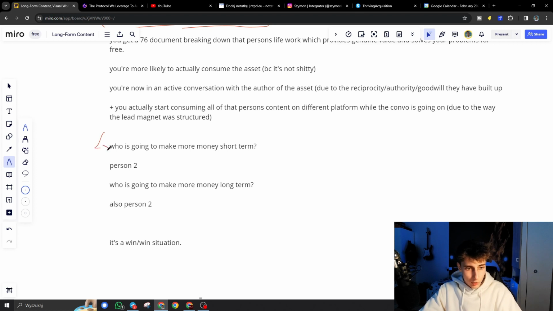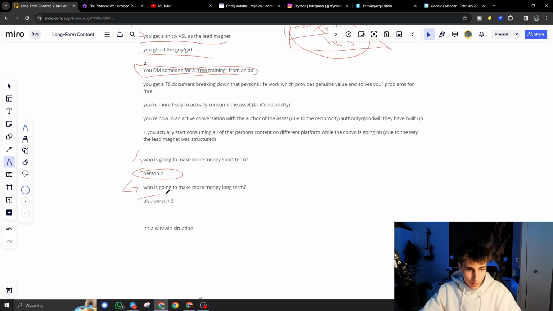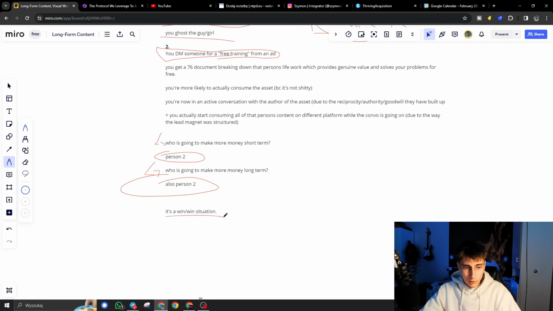So who's going to make more money short term? It's going to be person two, right? This person is still going to make more money short term, right? And then who's going to make more money long term? It's also going to be person two, right? So it's a win-win situation if you decide to take this route that I'm proposing in this video.